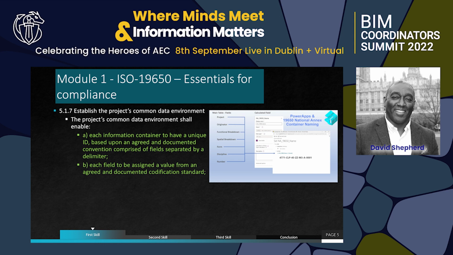All right, so let's start with the first part of this, which is really looking at the essentials for compliance. Now, again, my experts, Graham and Nigel, will tell you that they know this back to front. They can sort of recite it without even having to open 19650. But one of the critical parts of that is section 5.17. And I'm just going to read out some key parts of this, which is around establishing the project's common data environment. And the key part is that each information container is to have a unique ID based on an agreed and documented convention comprised of fields separated by a delimiter.